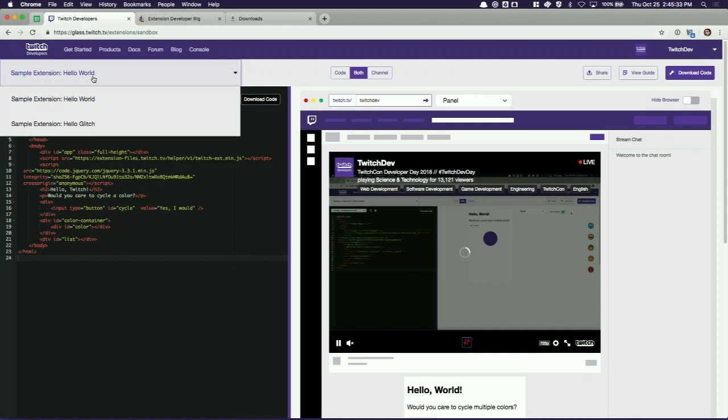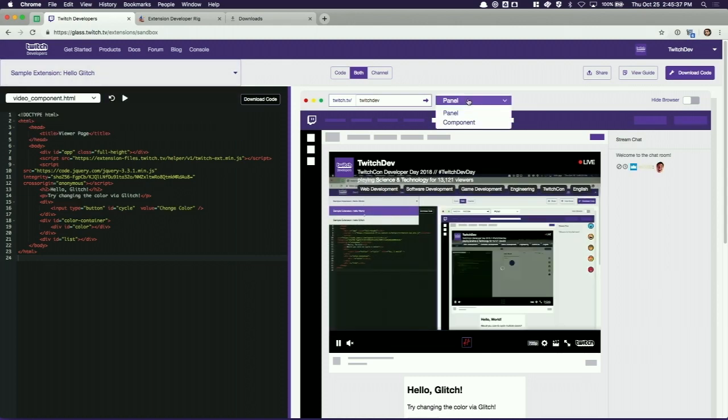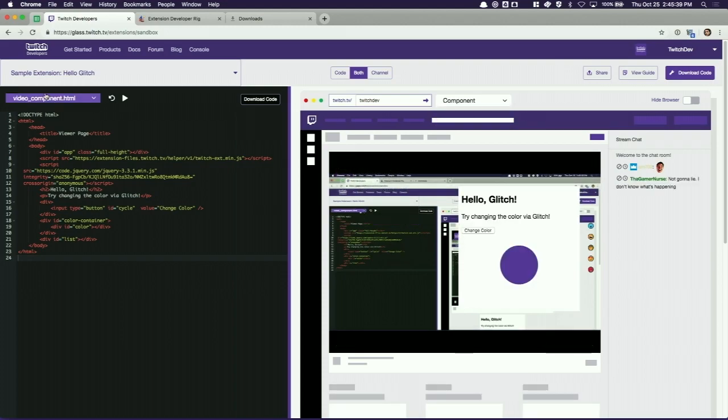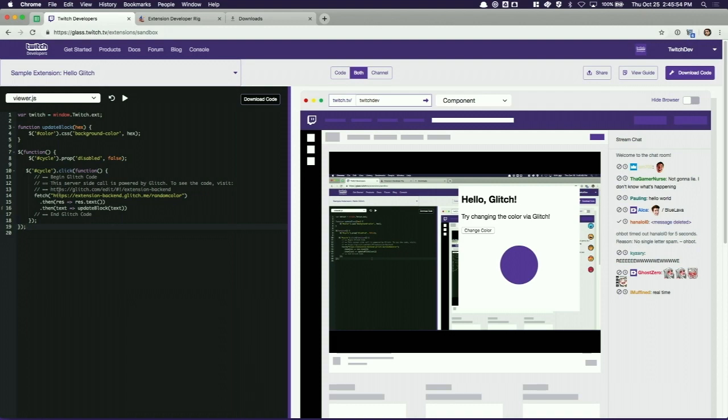So let's show you a different example. This is the Glitch example that I mentioned. You can see here it's pretty much the same when you pull in the component. And then I'll change it to the viewer.js. You can see here, this is the money code. The viewer.js is what's handling the front end inside the component or panel. It doesn't matter. But the key is this particular backend code is hosted on Glitch.